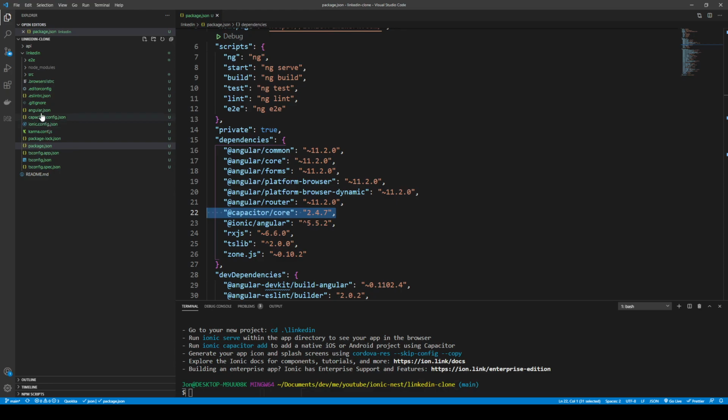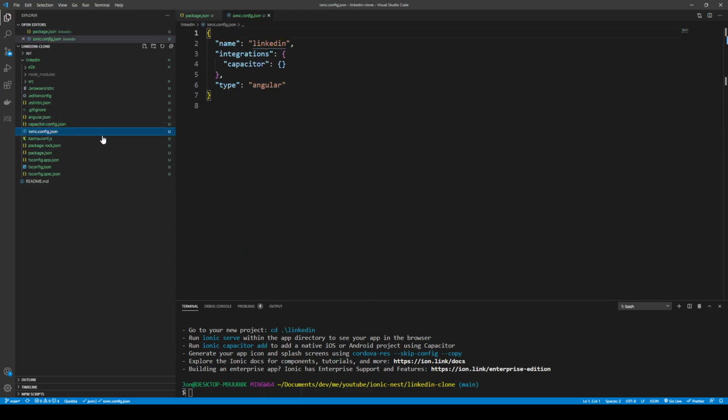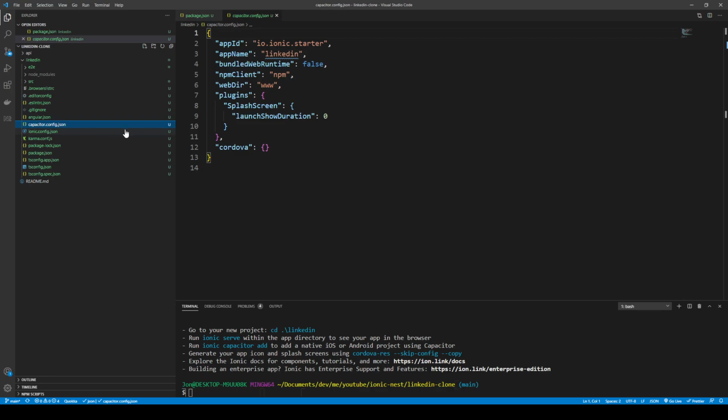Now there is this ionic.config.json file, and this just names the project and gives it some metadata of the type. You can have Vue and React here, so it just lets it know that it's of type Angular. And there's also this capacitor.config.json file. This app ID and app name is what's used inside of the App Store, so you can rename these here when you go to deploy your application. But right now this is just a very introductory video.